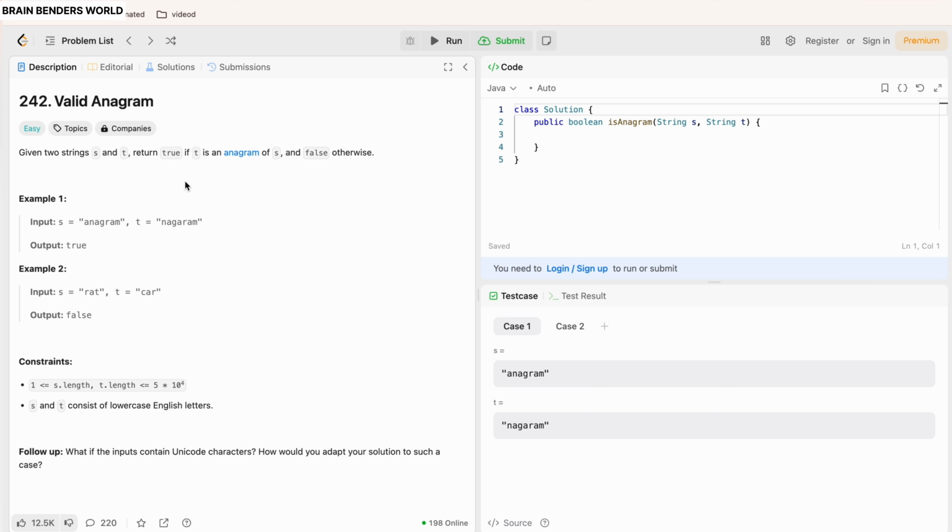So I just want to explain what is anagram. An anagram is a word or phrase formed by rearranging the letters of another, using all the original letters exactly once. For example, let's say we have two words here, ANAGRAM and NAGARAM. These are two anagrams as both contain the same letters with the same frequencies. So that is pretty much all in terms of valid anagram.